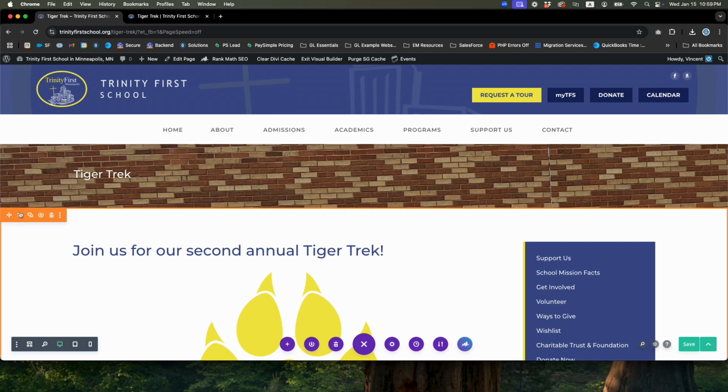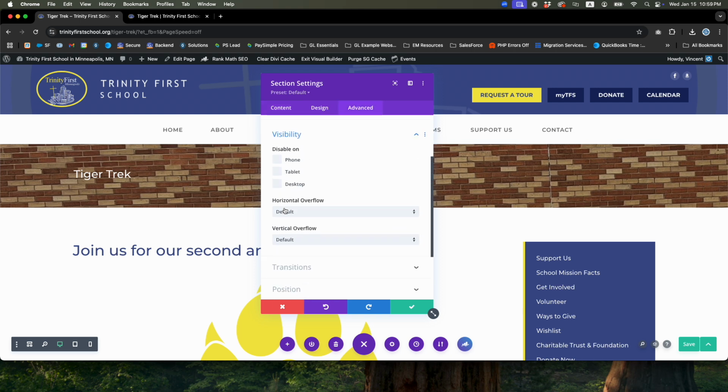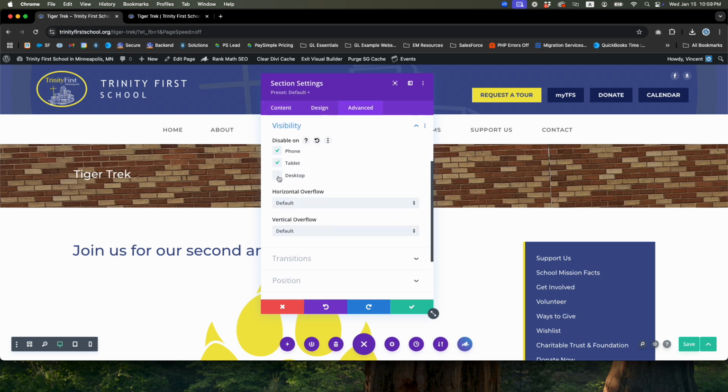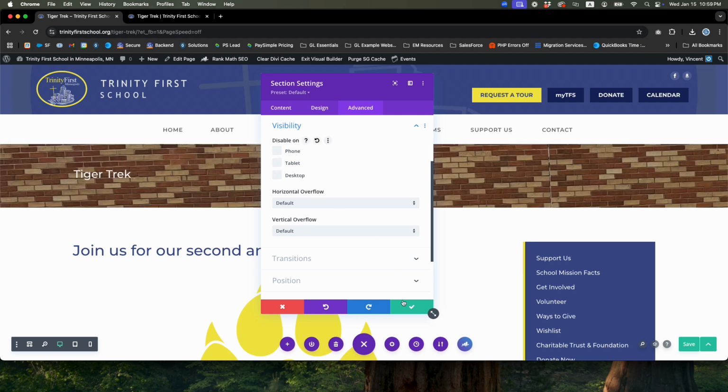Similarly, if it's not a special section, same principle applies. Click on section settings after hovering over to reveal the toolbar. Click on advanced visibility, disable on phone, tablet, and desktop, and that will effectively hide the entire section and all the rows and modules contained therein.